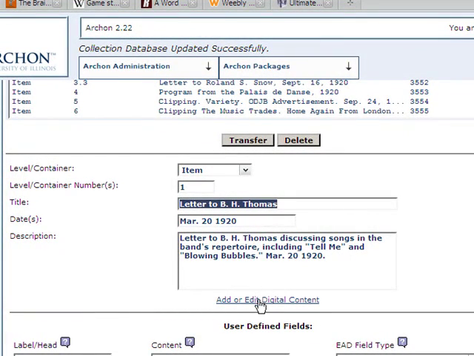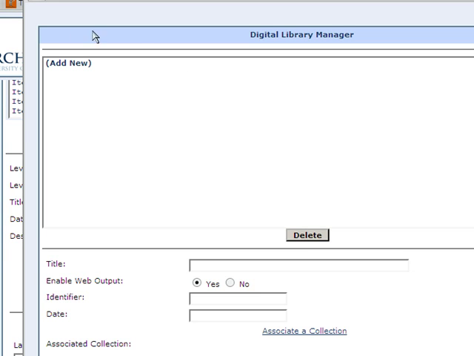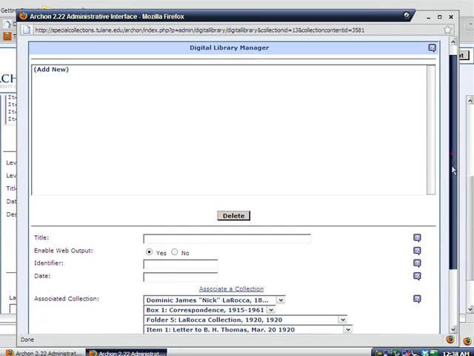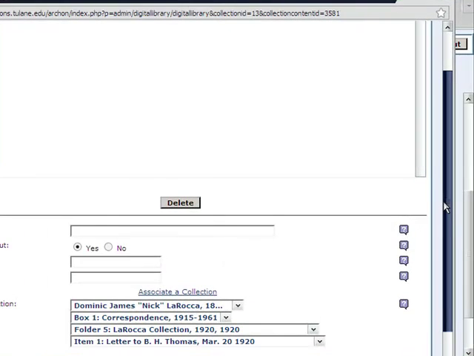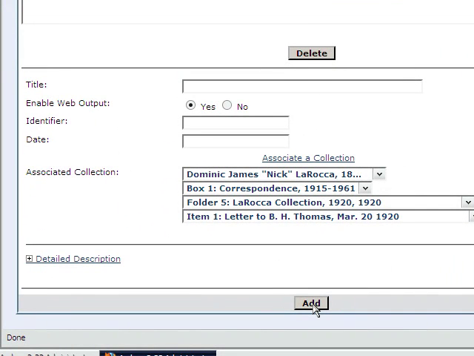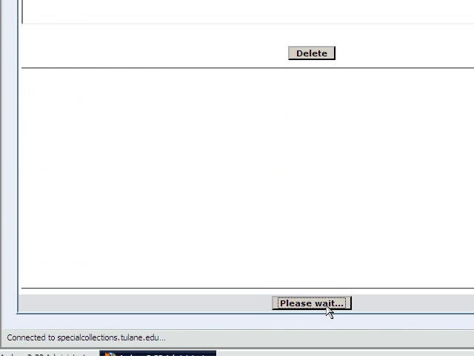Now I'm going to go to this section, Add or Edit Digital Content, and this is the coolest part of Archon, where we can go in and actually add this letter that we've already put in the entry for. So I am going to go down here and add the associated collection.